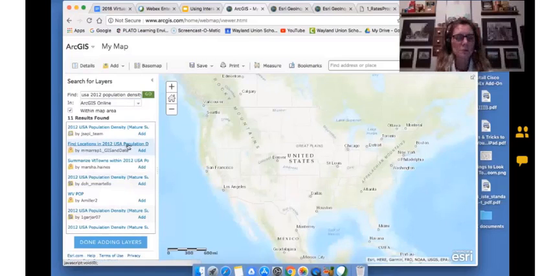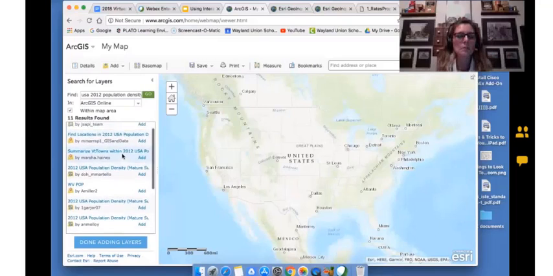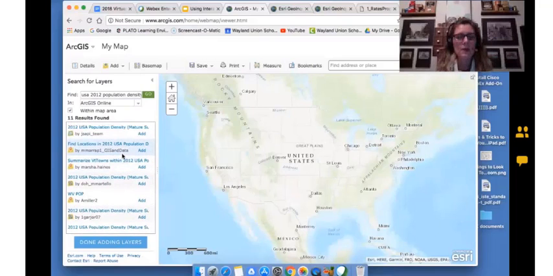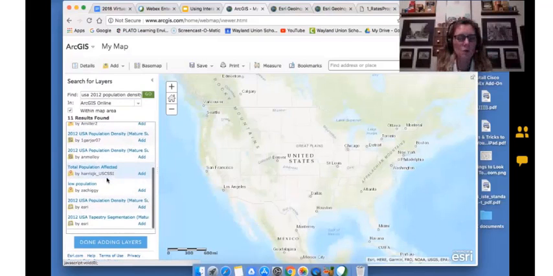And you're going to get some different maps over here, and you might wonder why they're all the same names. Well, basically, people can take a map, like an Esri map, and then they can modify it. So I would like for you to scroll and look for the one that is the 2012 USA Population Density Mature Support by Esri, and then you can tap on Add here.